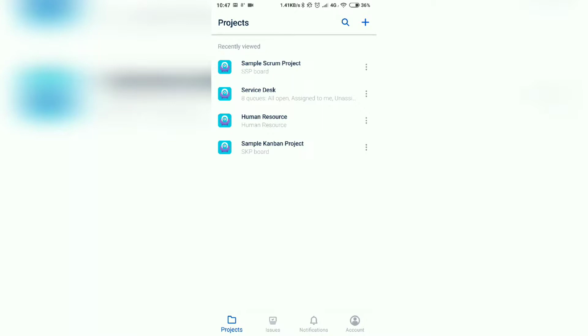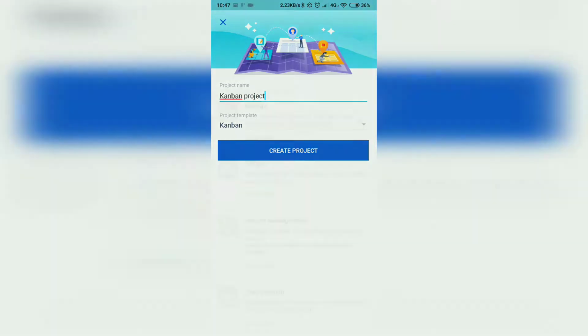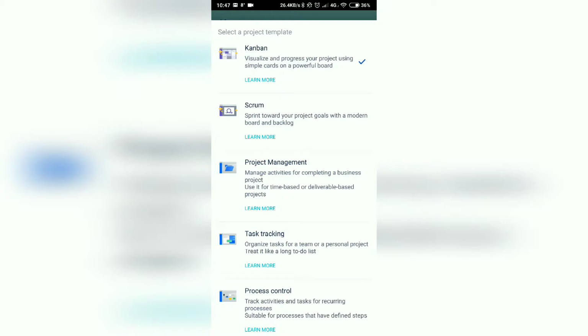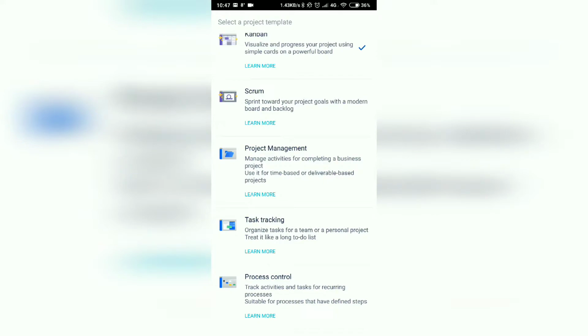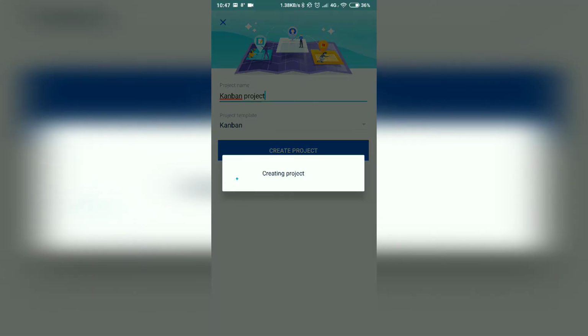On top there is a button that says plus, and I believe if I want, I can also create a new project. So this is a good thing. This is a very good feature. So let us say if I want to create a new project of type Kanban, I'll just do it right now. And you can select a project template, which is great. You can create Kanban type of project, you can create a Scrum, and you also have the option to use other templates like project management, task tracking, process control. This looks good, this looks interesting. So let me create a project very quickly.